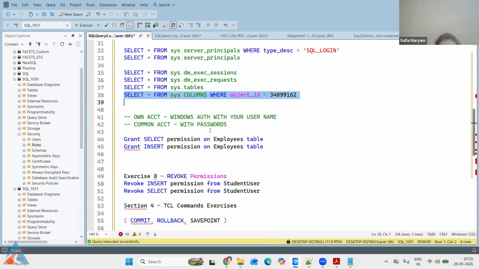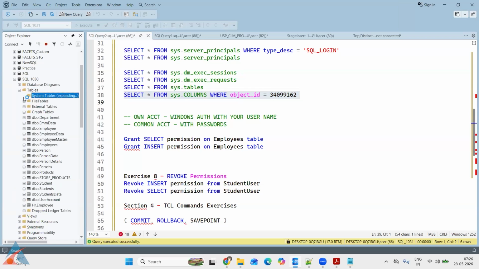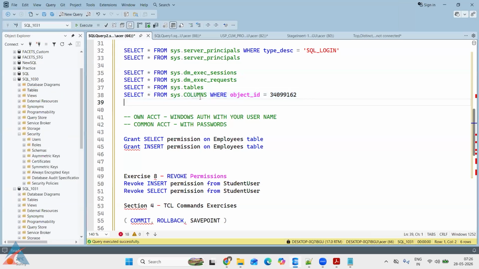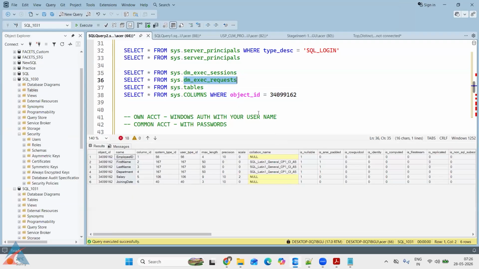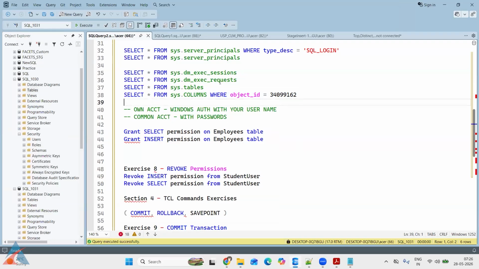There are multiple system tables we are having. They will be available under the system databases, but they might not be visible to everyone. Like sys.columns, sys.tables, sys.dm_exec_requests. These are all tables holding different kinds of information. Whatever we are doing in SQL Server will be tracked and maintained in the system tables.